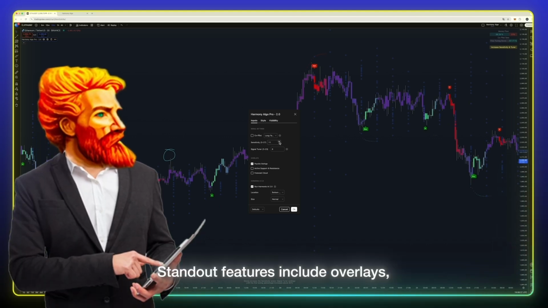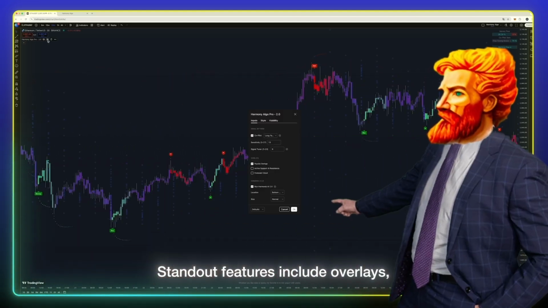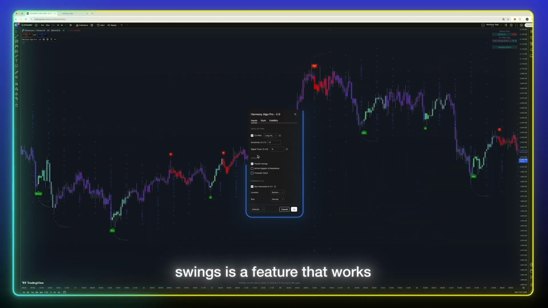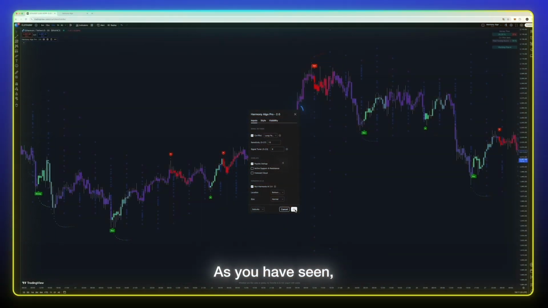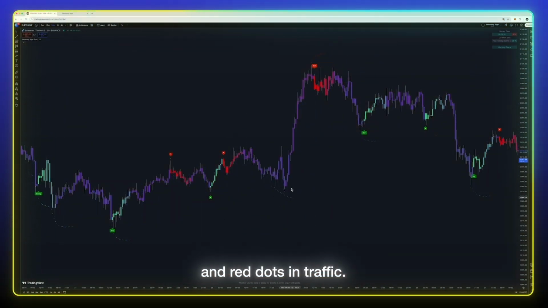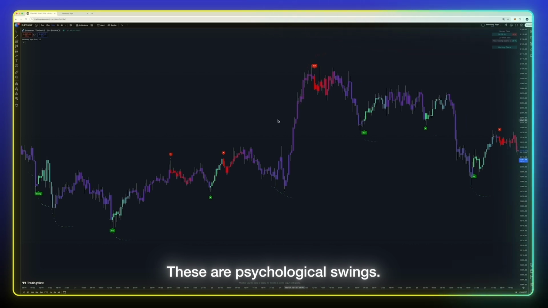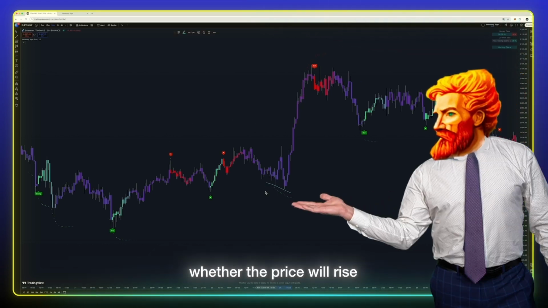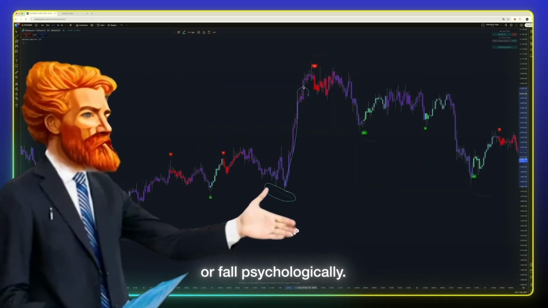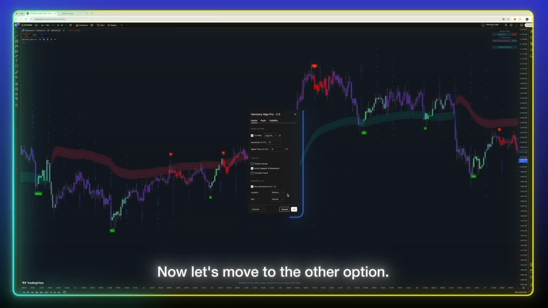Harmony Algo's standout features include overlays. Especially psycho swings is a feature that works very efficiently. As you have seen, there are green and red dots in traffic. These are psychological swings. The psycho swings algorithm predicts whether the price will rise or fall psychologically. Now let's move to the other option.